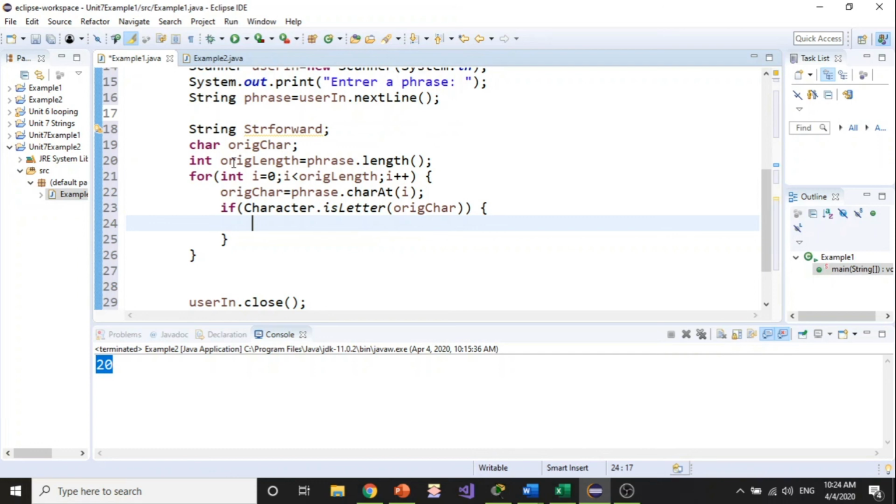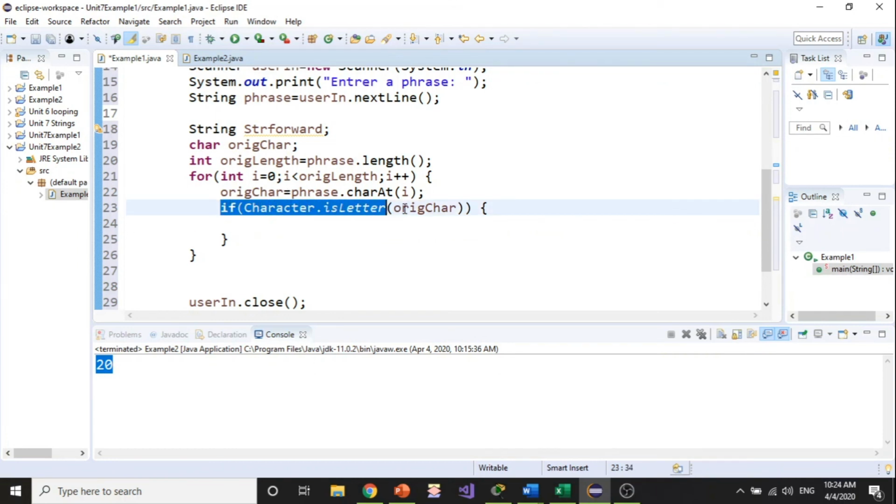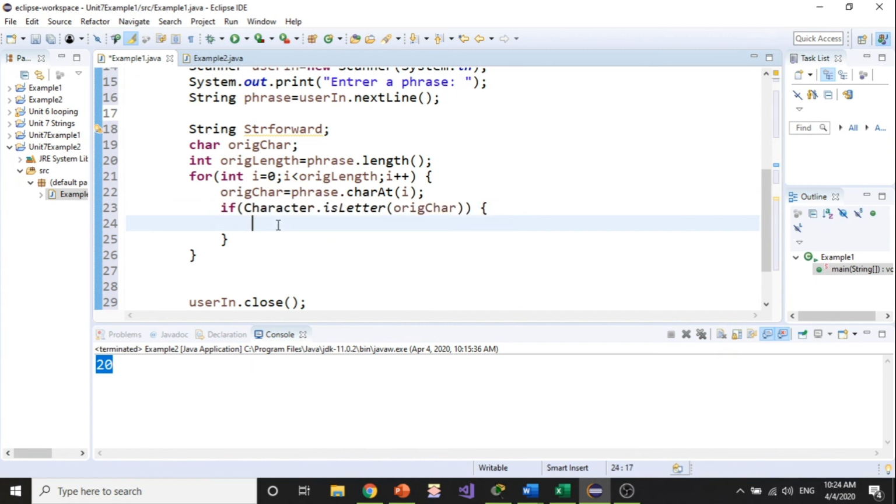So remember, this is my for loop. Inside the for loop, first of all, I'm going to extract character by character. And then for each character that I extract, I'm going to check if it's a letter or not. If it's a letter, I'm going to consider it. If it's not a letter, then just go ahead and continue with the for loop. Now, before we start considering those letters, we need to check if it's an uppercase or lowercase. And remember, I'm not going to put and here.